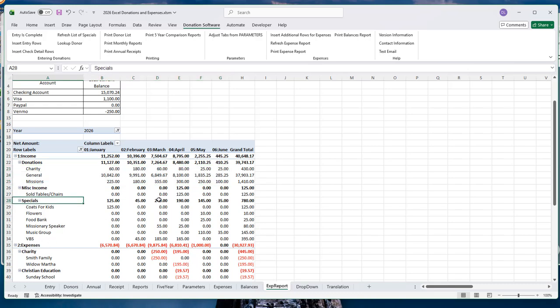All of our special offerings will be listed down here, and these are the names that we made up for our special offerings. So we can see specials in total, but more specifically those special offering totals. And if you have any additional income outside of your donations, that would be entered here. And again, remember, you have to enter those deposits manually in the expense part of it.